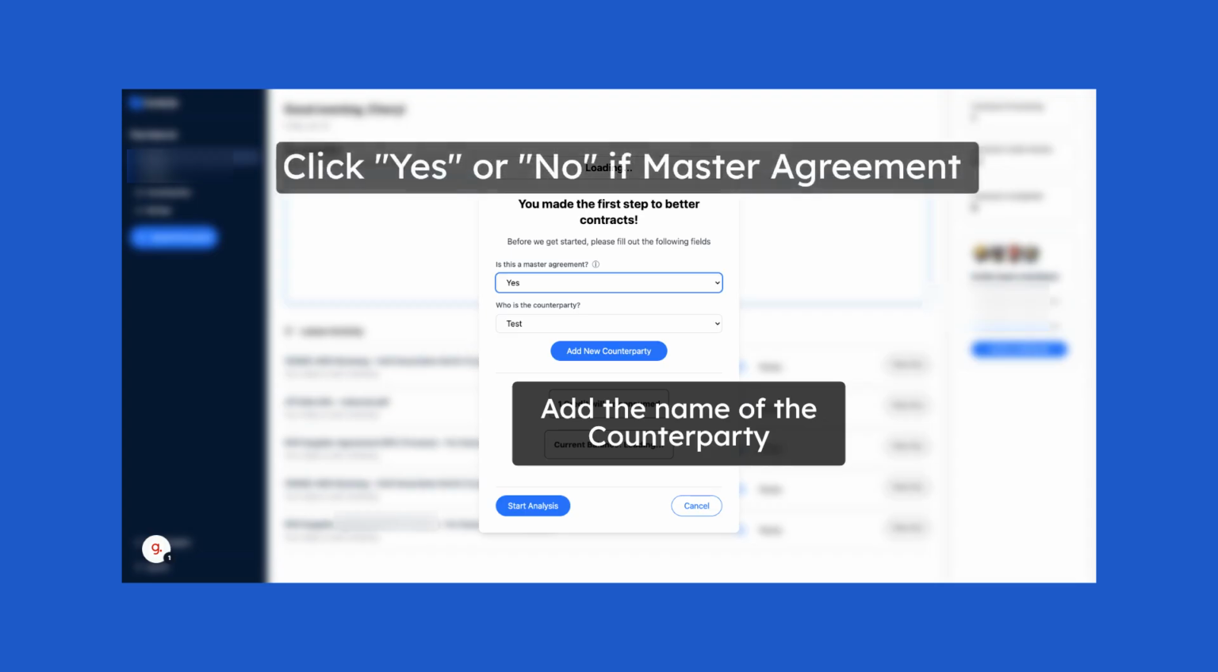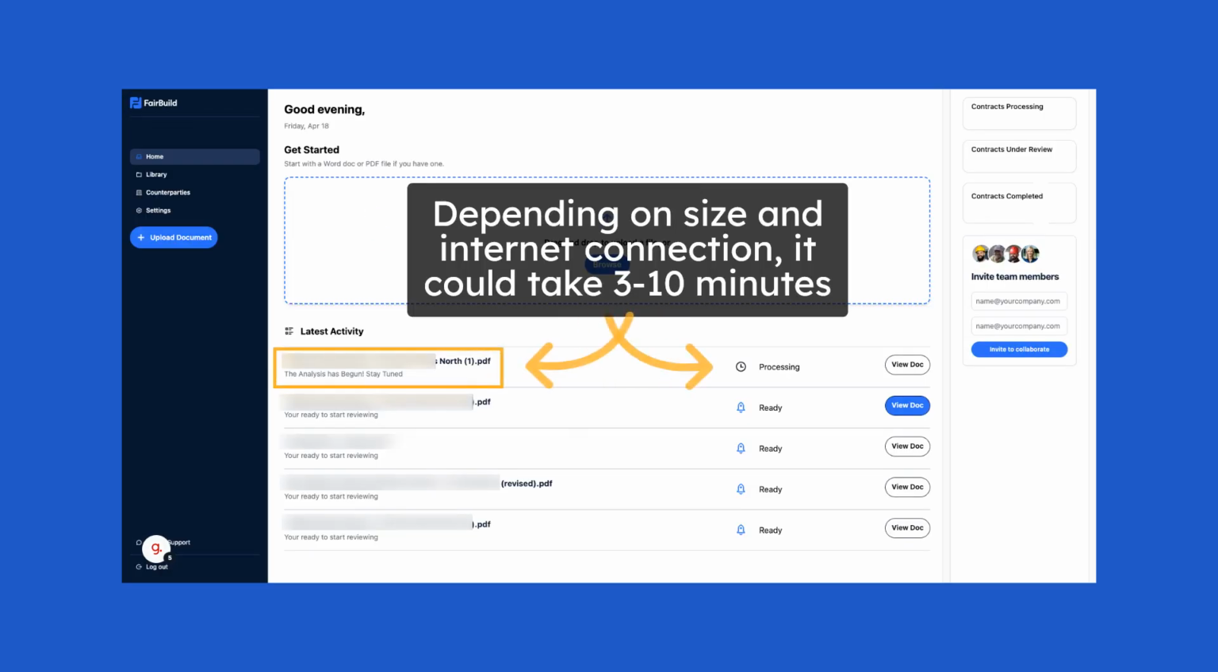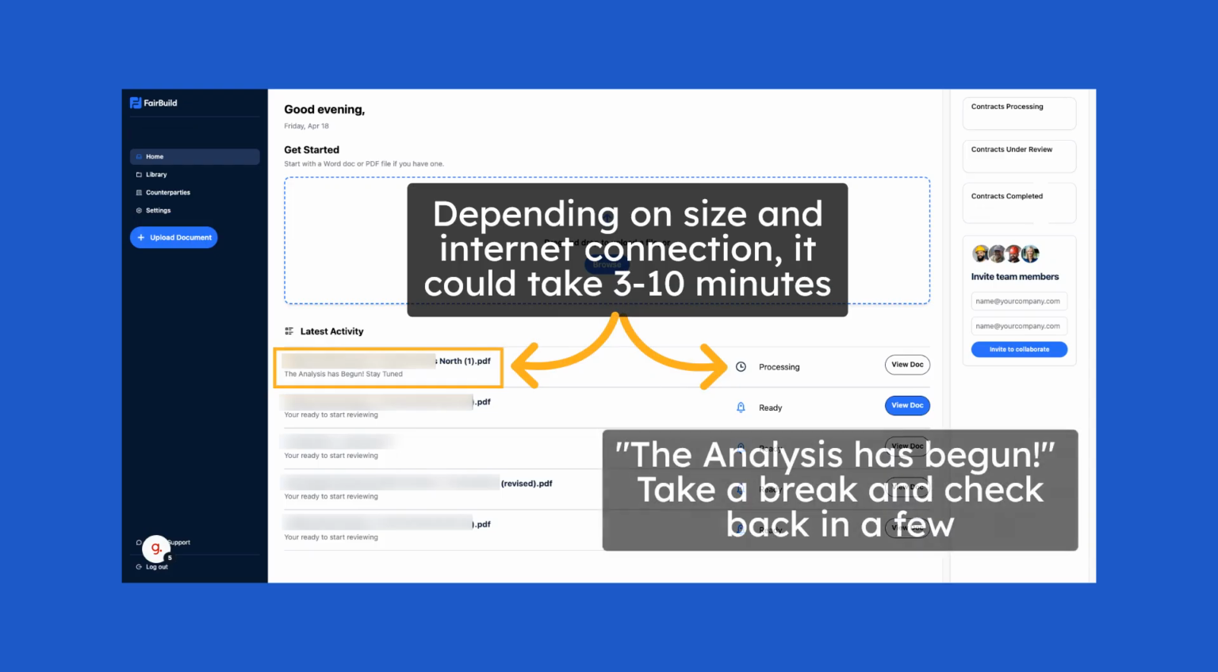After uploading the document, you must select either yes or no based on whether this contract qualifies as a master agreement. Then enter the name of the counterparty and click Start Analysis. Depending on the size of the contract, this process will take 3 to 10 minutes. Take a quick break and check back in a few.